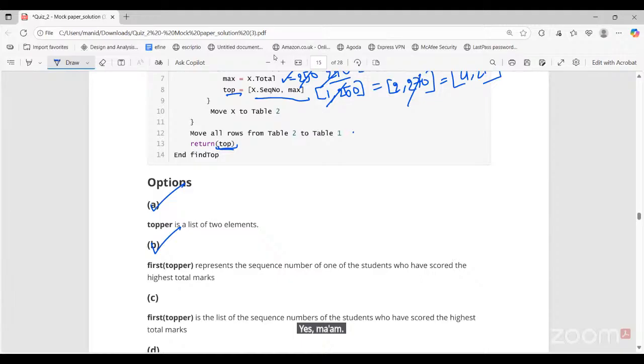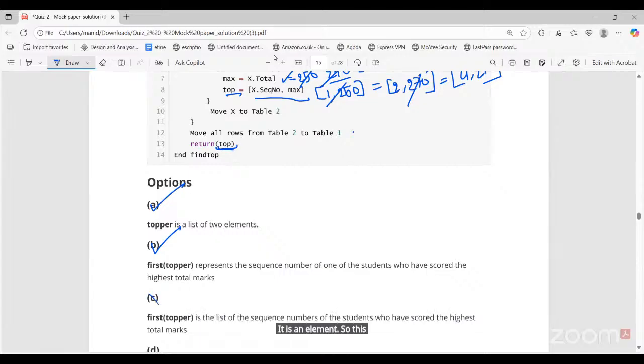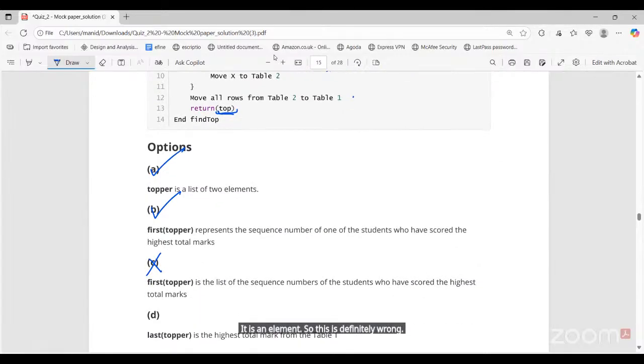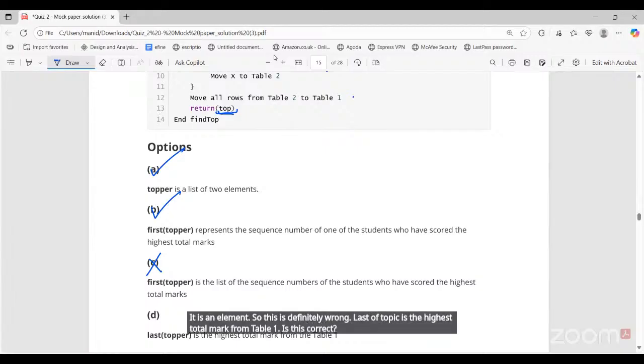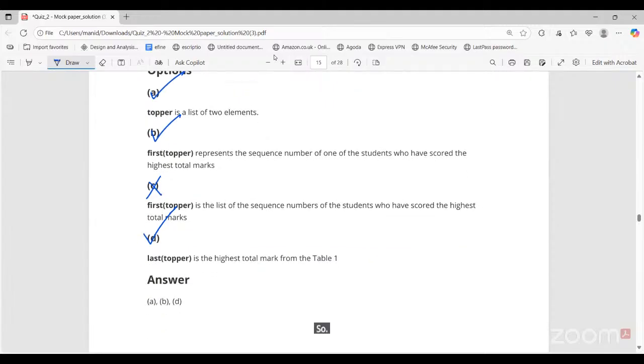C is saying first of topper is the list of sequence numbers. First of all, it is not a list, right? It is an element. So this is definitely wrong. Last of topper is the highest total mark from table 1. Is this correct? Yes, ma'am. So A, B, and D are all correct.